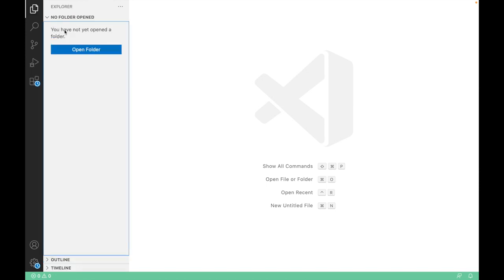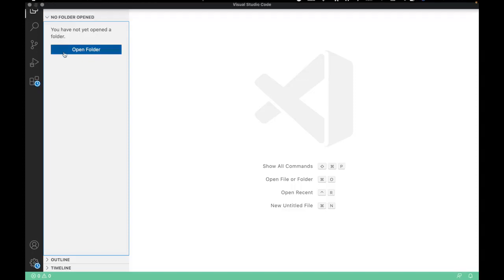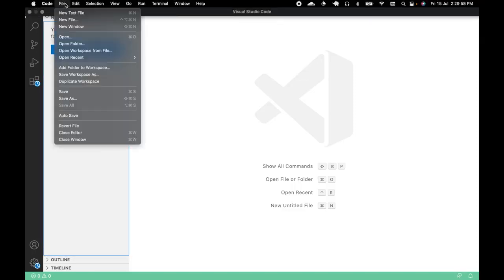As you can see, we don't have any file or folder opened in our Explorer. Let's go ahead and create a new file. If you're using a Windows machine, you will definitely see the menu bar at the top here, similar to what I have now.